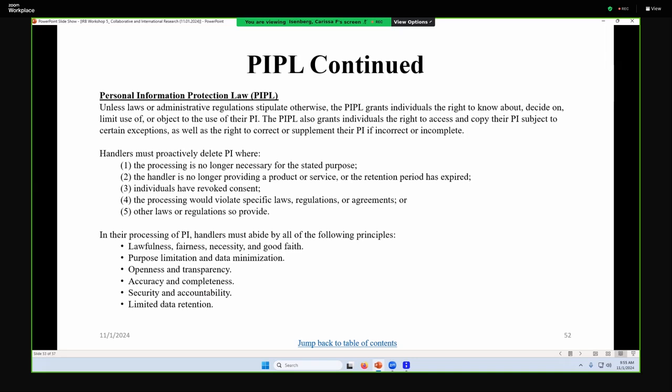There needs to be a deletion of personal information when it's no longer necessary. If the purpose of it changes, if other laws require it, if they revoke consent after the fact, you have to delete it. There's no ifs, ands, or buts. It has to be done. And it's just under these principles that we typically hold with our ethics, but it is more explicitly labeled in this law: the lawfulness, fairness, necessity, good faith. All of that applies under people.